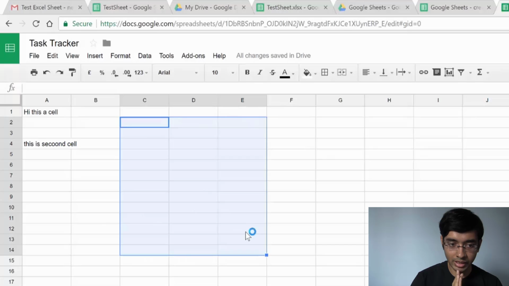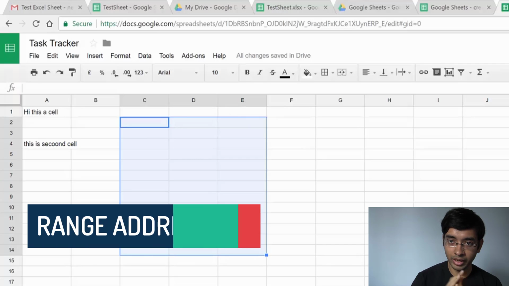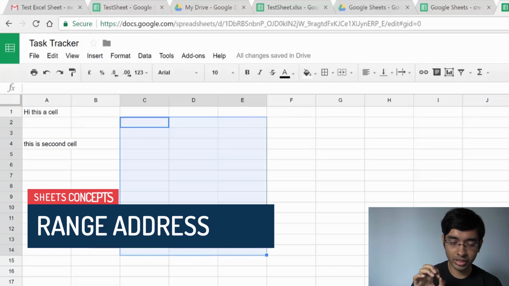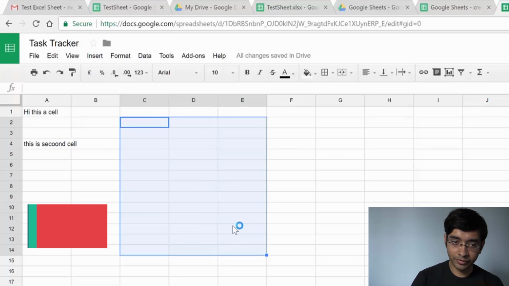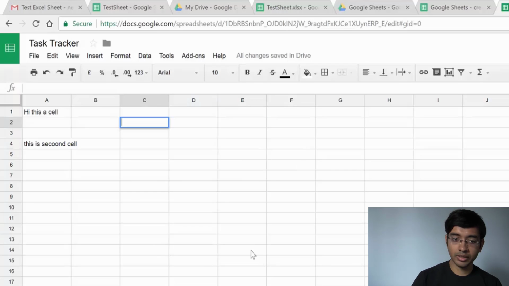So like a cell, a range can also be referenced. That means each range has a unique address. So if you want to know the address for this selected range, it is given by the top left corner cell name and the bottom right corner cell name. So this range is named C2:E14. C2:E14 is the name of this range. This also is very useful when we'll be using formulas.